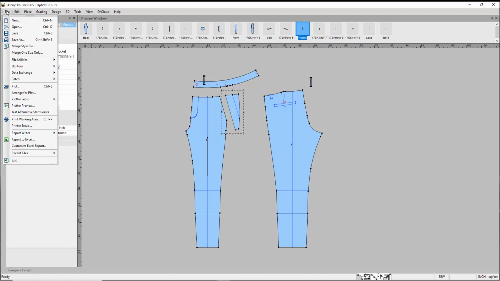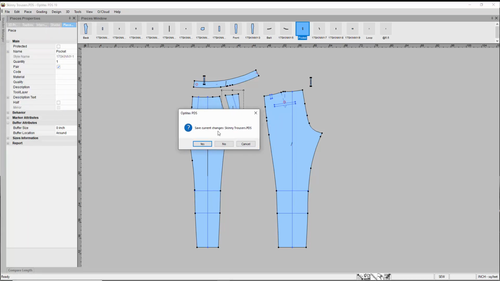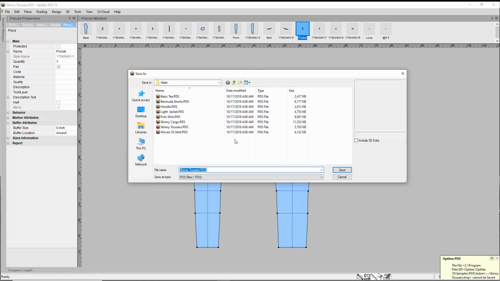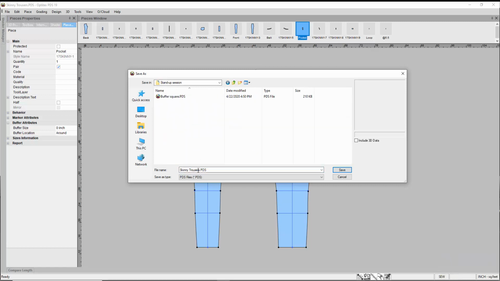So I'm going to go ahead and go to File, File Utilities, and come down here to History. I'm going to invoke that, and it's going to prompt me to save this pattern. Now this is a read-only pattern, so I'm going to say yes, but I'm going to need to save it somewhere. So I'm just going to quickly save it with my name on it.